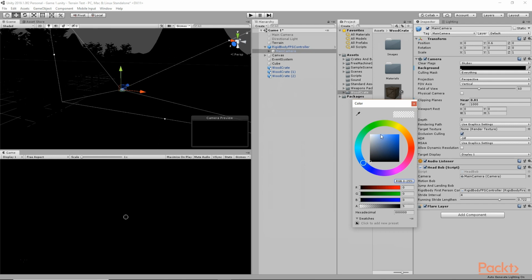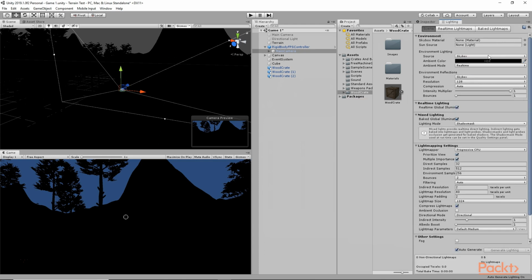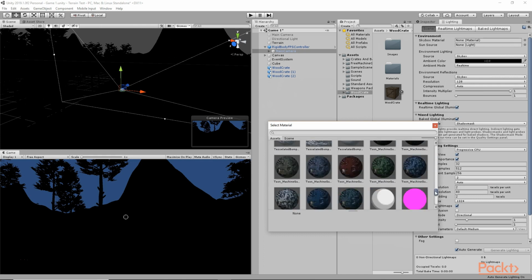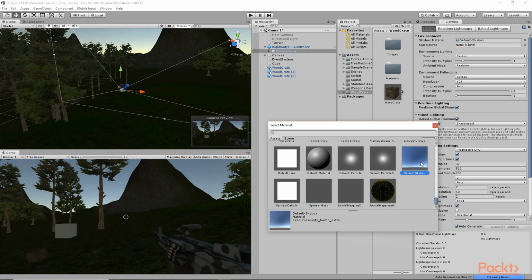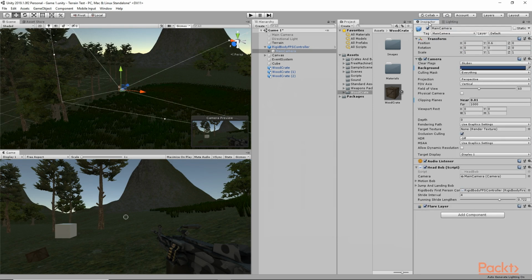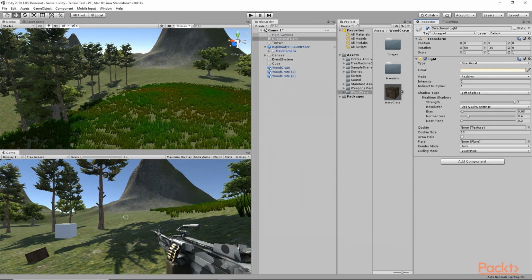So I'm going to move this to the previous value. Then I'm going to go to the lighting settings, go to skybox, and change our skybox back to the default skybox that we had before. Also, I'm going to go to the inspector, select the directional light, and enable it. Now our scene has become as it was previously. So this is how lighting affects our scene in Unity.